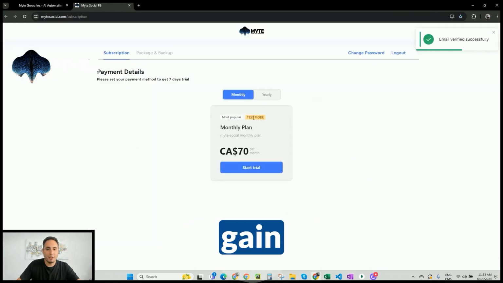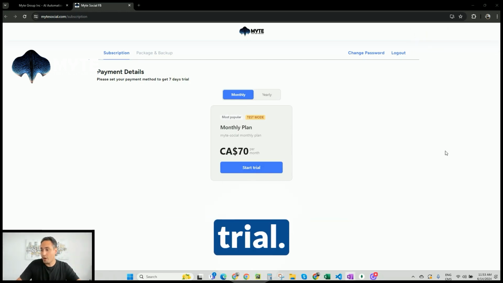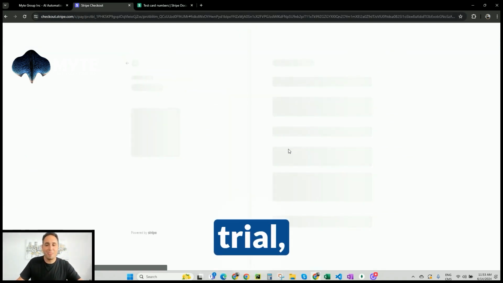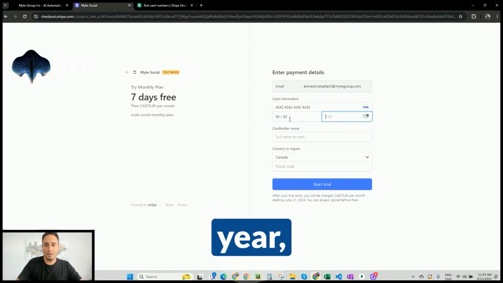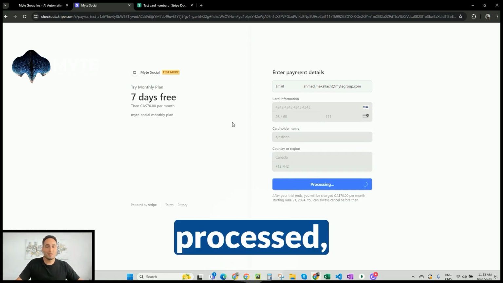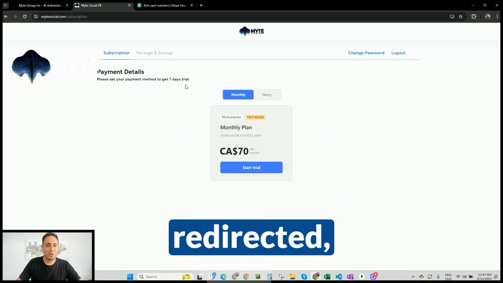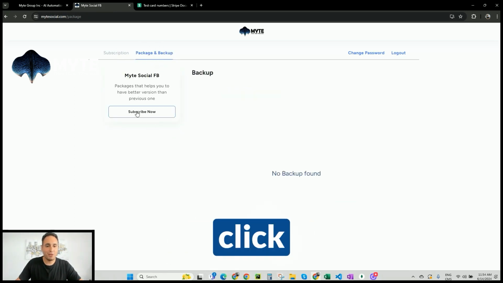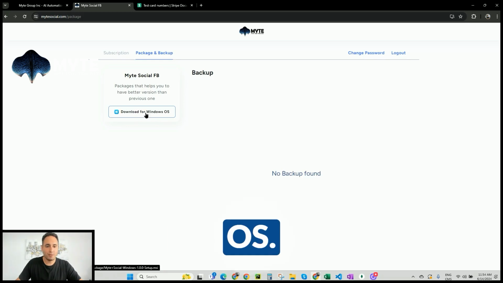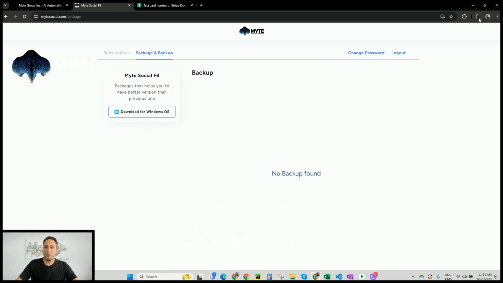When you're verified, you'll gain access to the subscription page. So you're going to click on Start Trial, or in testing phase, you'll get this for free. Don't worry about it. Just click Start Trial. And then you're going to input that credit card that I'll give you, input any month, any year, any CSV, any name, any postal code. And once this is processed, you are now subscribed, you're redirected. Now you gain access to package and backup. So you click on package and backup and you click download for Windows OS. There you go. Now the file is going to download and appear into your download files.